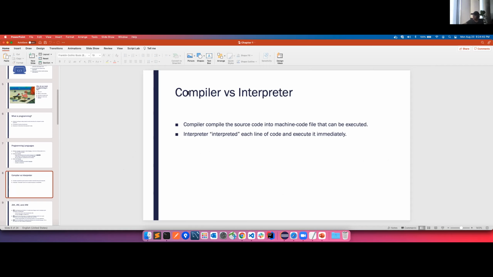So just know that Java, C#, C++ are compiled languages, and Python and MATLAB or whatever are interpreted languages.